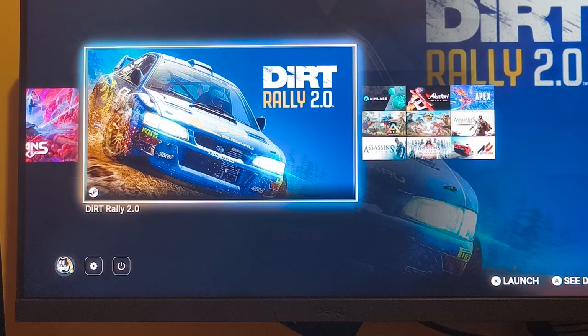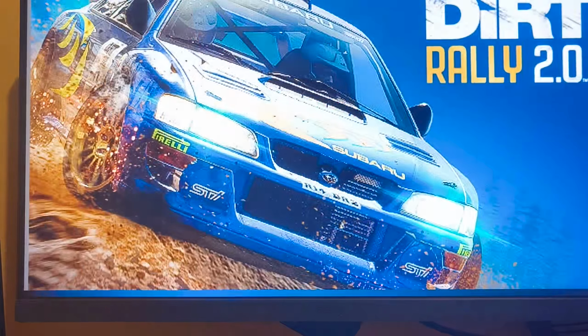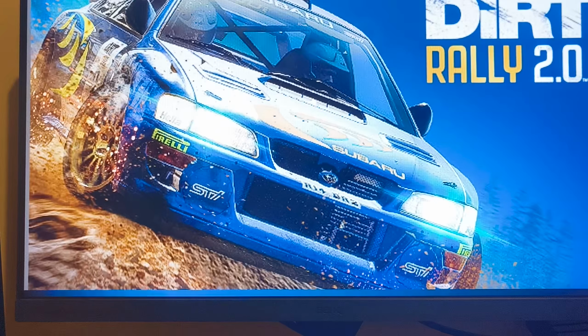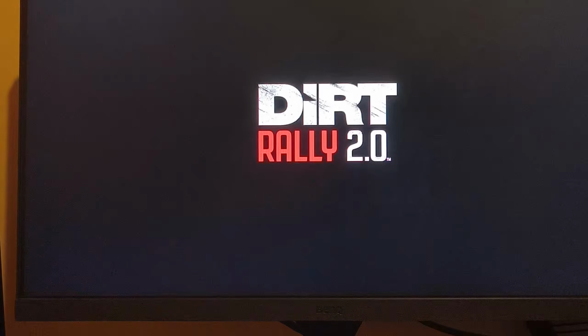So the next game we'll try is Dirt Rally 2. I've been playing this a decent amount recently with my racing wheel, but we'll try it on a controller, and maybe I'll try it on a racing wheel, I guess. There's not enough room really for me to set that up actually, so I guess we'll just stick with the controller for now to see if that works in the game. Okay, yep, it did launch properly.